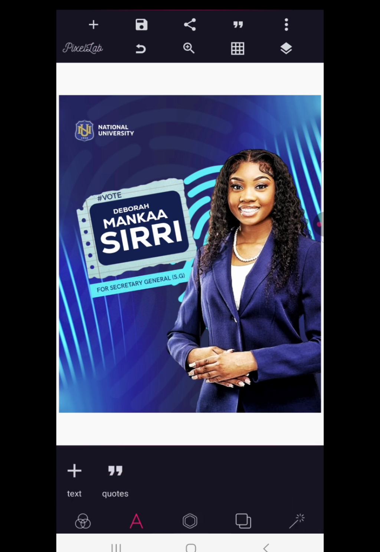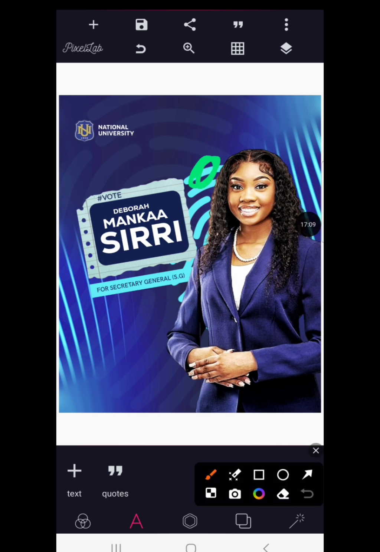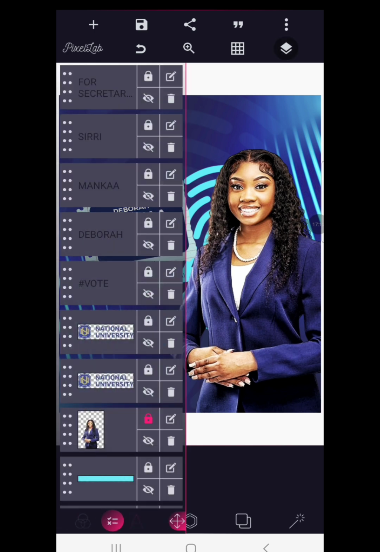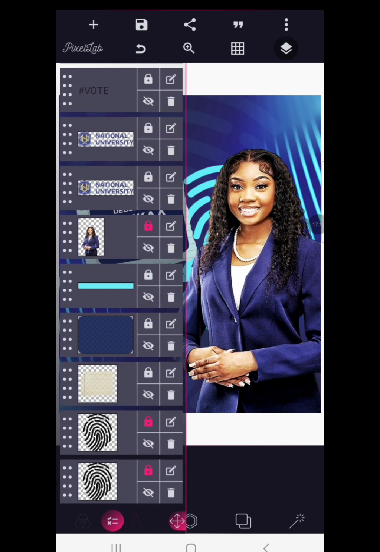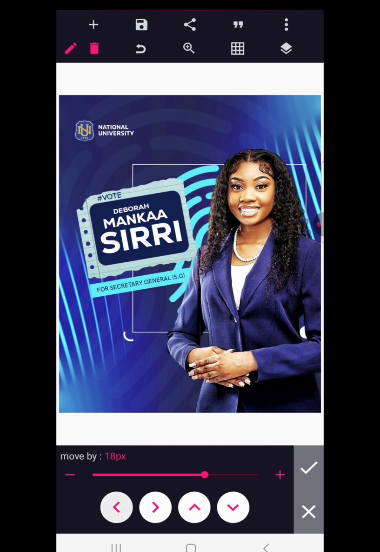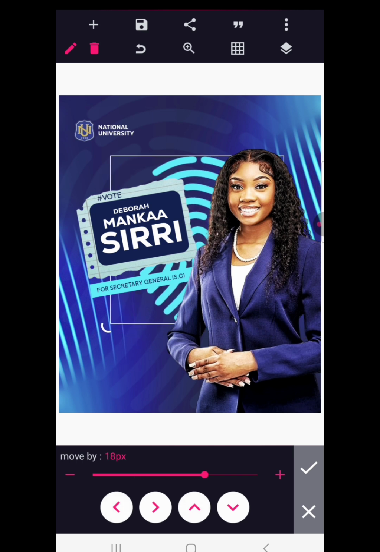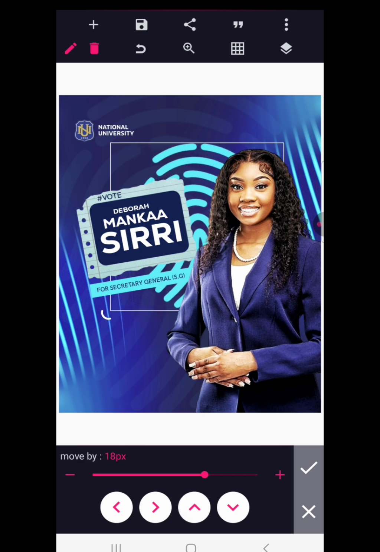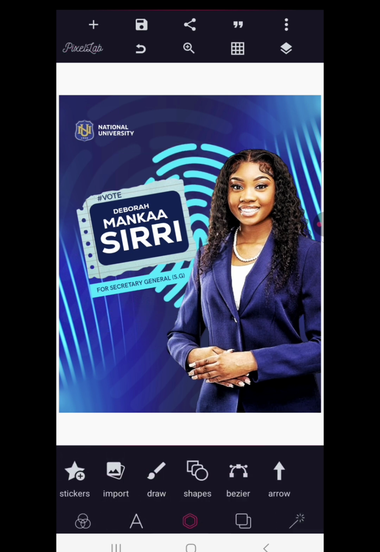So we have Secretary General, SG. Now, one thing here that I must say is we're going to play around with this thumbprint icon. I think it's too hidden from the design, so I can bring it here and shift it up a bit. Okay, so we have it this way now. Good. What about if we play with this text also?